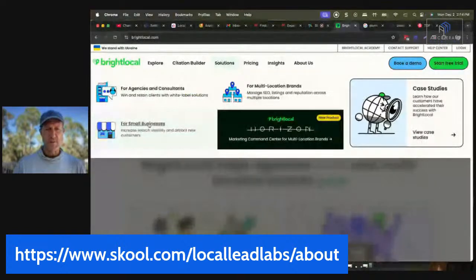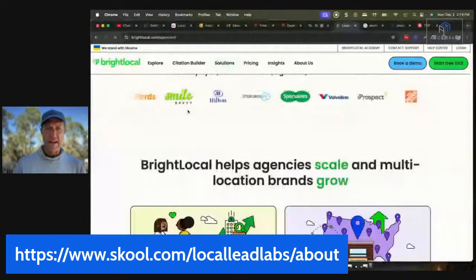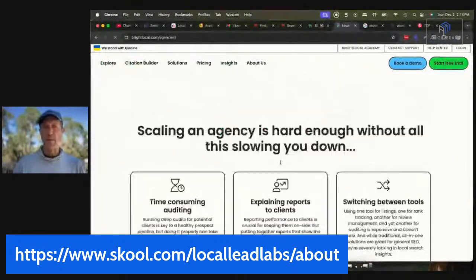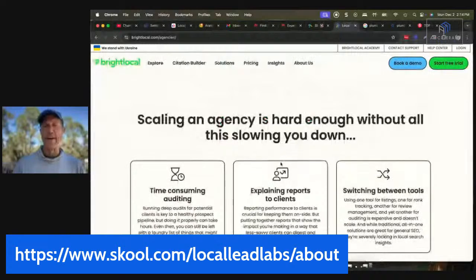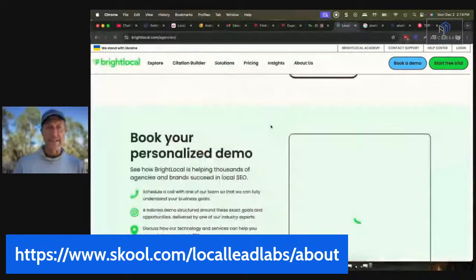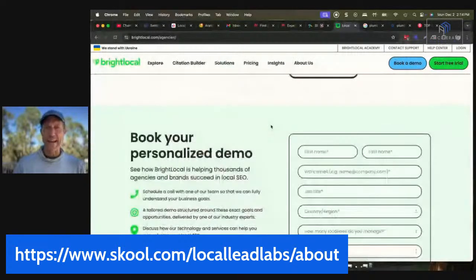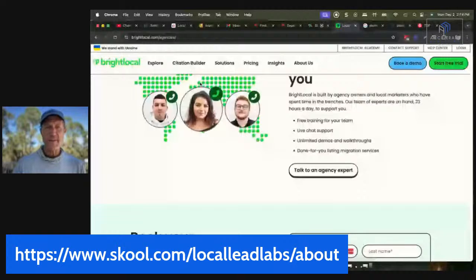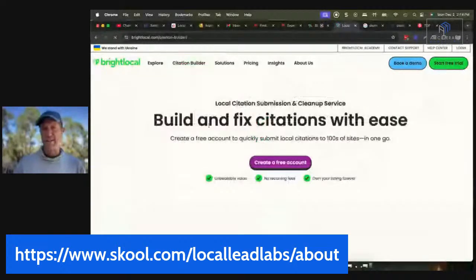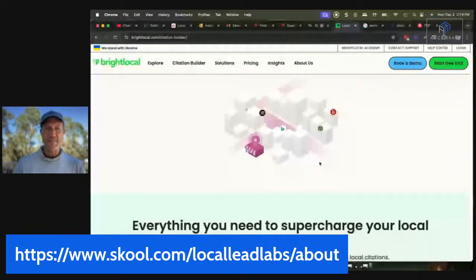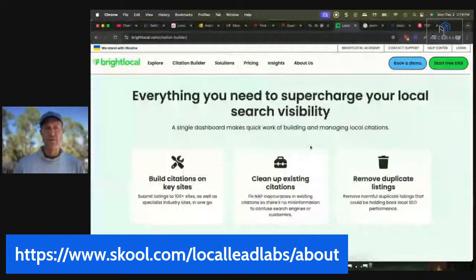I wanted to show you what Bright Local can do, and there are other services like White Spark, etc., that can build and fix citations for you. It says citations, but it might as well say local directories with ease. What it does is build those directory listings on key sites.